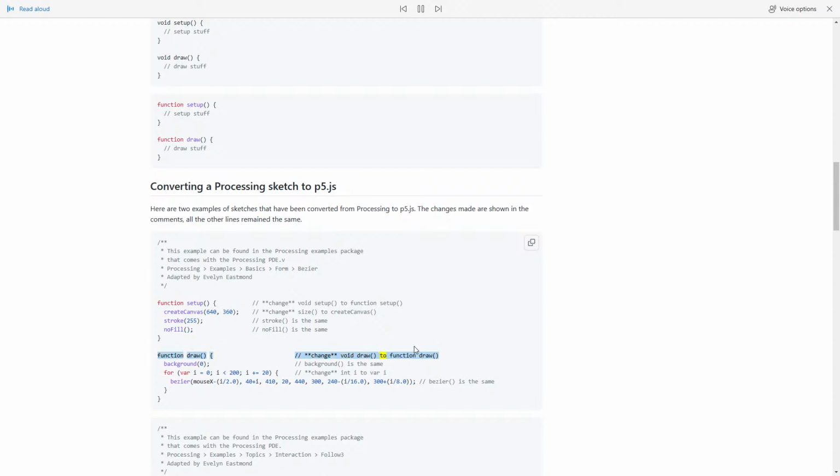void draw to function draw. background(0); // background is the same. for (var i = 0; i < 200; i += 20) { // change int i to var i. bezier(mouseX - (i / 2.0), 40 + i, 410, 20, 440, 300, 240 - (i / 16.0), 300 + (i / 8.0)); // bezier is the same.